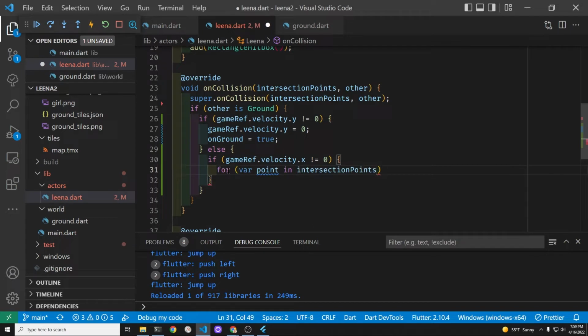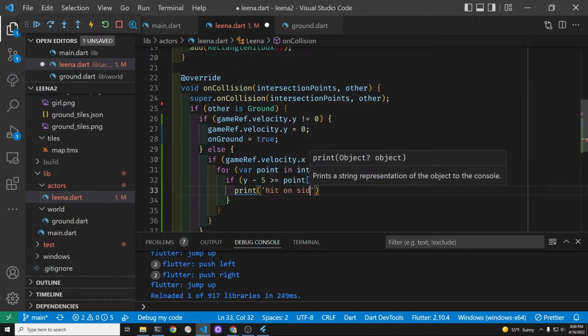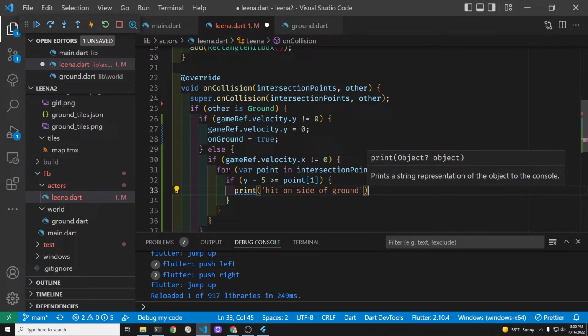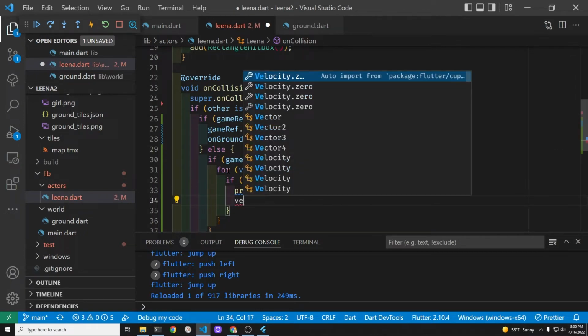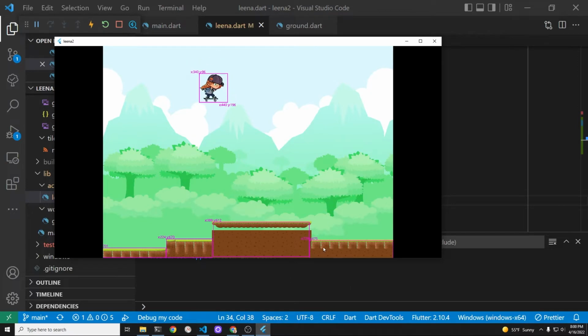We can then iterate through the intersection points. The intersection points have been passed to the onCollision method by the Flame game system. This var point is a variable that we made up. We're going to check to see if the Y, so Y is the bottom of the girl's skateboard, is greater than the second intersection point. So the first one is X and the second one is Y. So we're comparing the two Y coordinates of the intersection point and the girl. I'm using this -5 because sometimes she sinks into the grass a bit. Let's check it out.